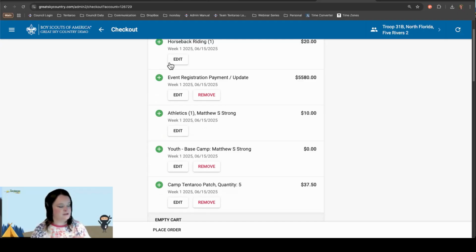Most of these items will have an edit button, a remove button, or both. Edit will let you go back to the registration or trip to make changes to what is being purchased or paid for. Removing an item takes it out of the cart and it cannot be undone. So if, for example, you just want to change the amount of payment in the cart for that item, you can use the edit option instead.